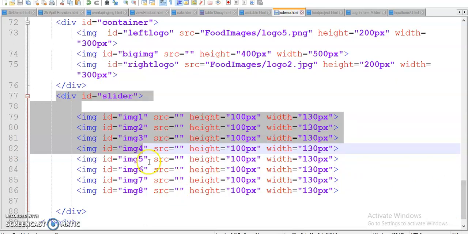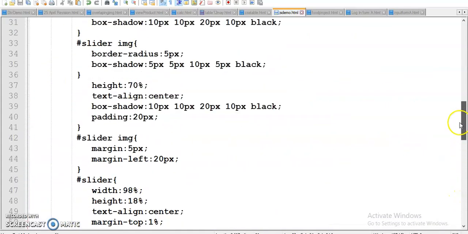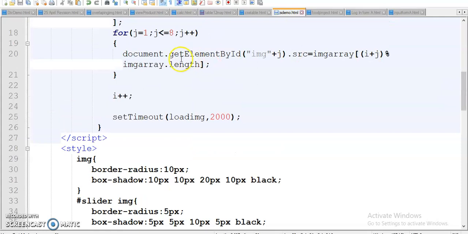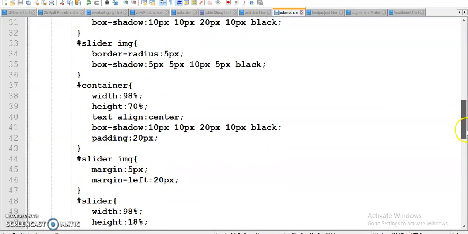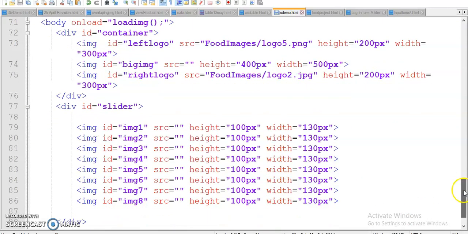Then I am setting an ID for each image, so that I can refer to a particular image by using getElementById inside the JavaScript. As we see here, we are changing the source of a particular control by its ID inside JavaScript, and we find the control by using getElementById, so we need to set an ID for each image.